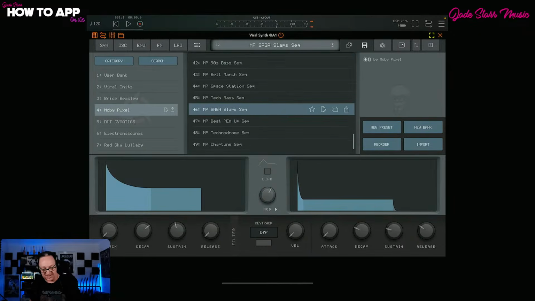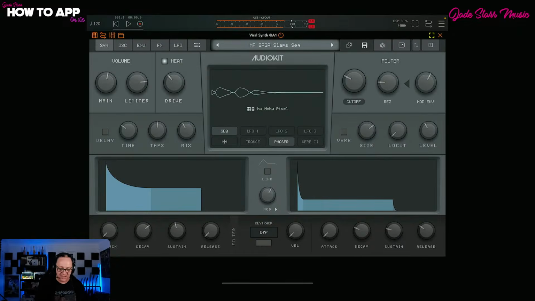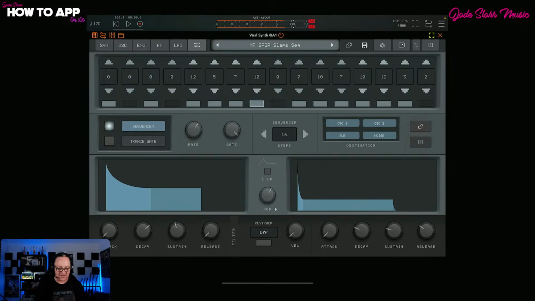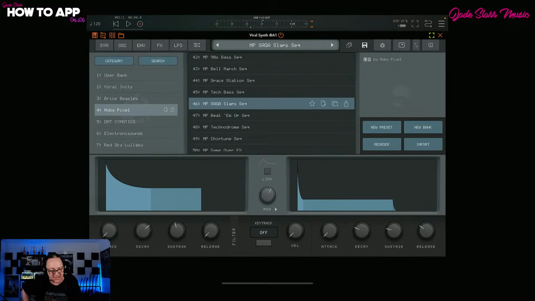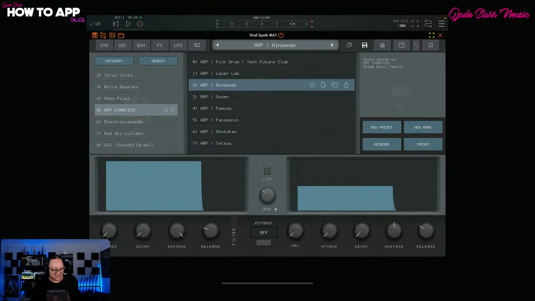Yeah, I see the word Sega. Right, so you know what's happening? We have a sequencer. Right, good stuff. You can find out the rest. Let's go through some weird stuff because DMT Cymatics. Always unique.